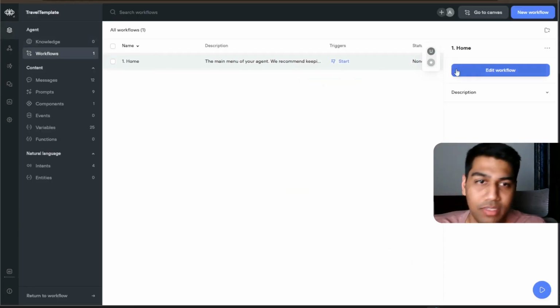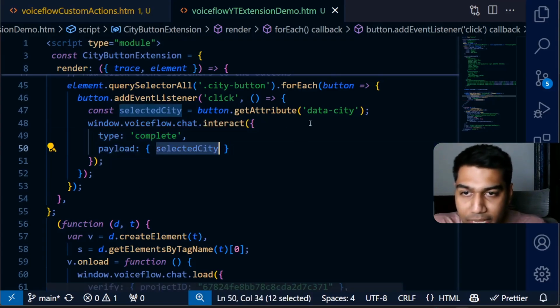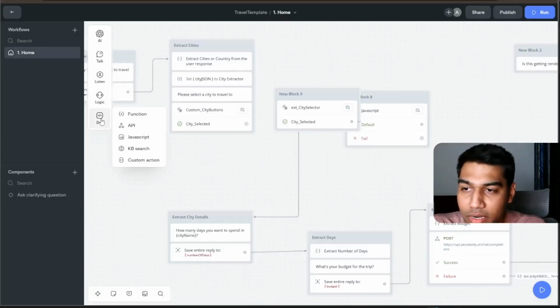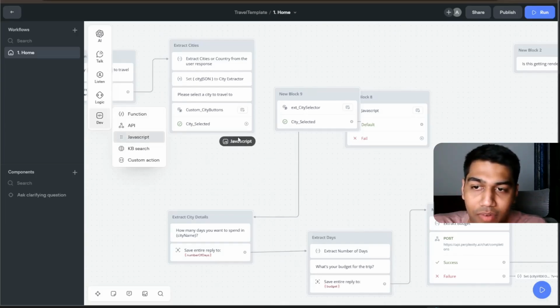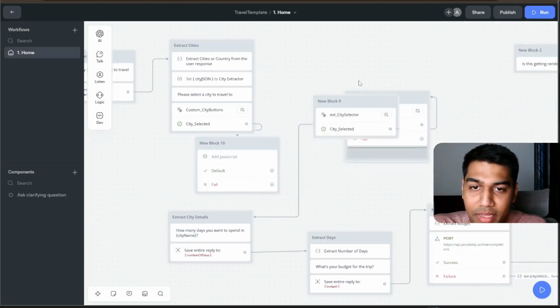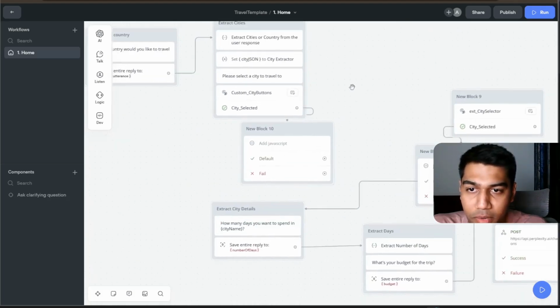What I have to do here is I want to do something else. I want to actually get the data back, right? So selected city is going to be button.getAttribute, which is the data city. I'm going to use the development function. I'm going to select a JavaScript option here, right, and connect these two things. Let me just move other blocks around so we don't get distracted and can focus on this particular part.